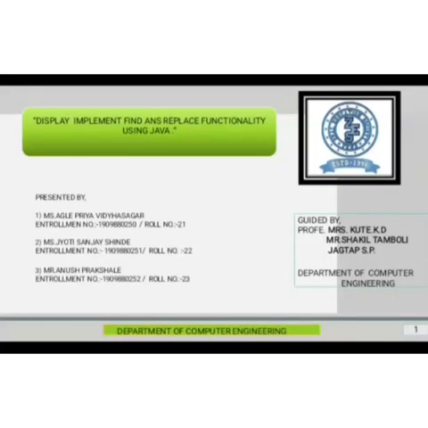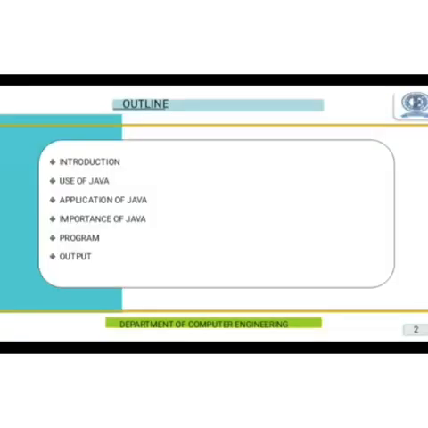Hello guys, the title of our project is: Implement find and replace functionality using Java. Group members are Agadi Priya, Shinde Jyoti and Anush Prakshale. Outline of this project: introduction, use of Java, application of Java, importance of Java, program and output.